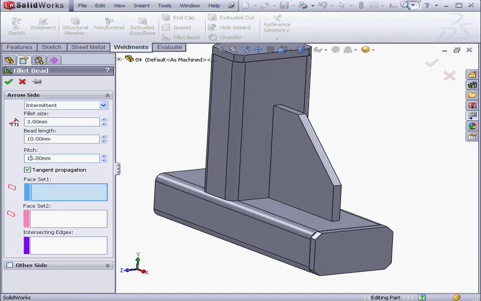Bead pitch. This is the distance between the start of each bead. I'm going to make it 16 millimeters.